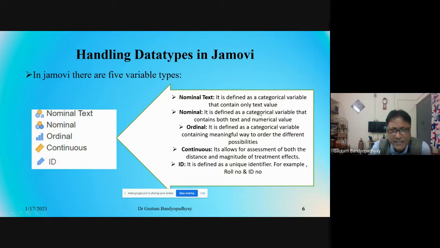It is defined as a categorical variable that contains both text and some numerical value. Ordinal is defined as a categorical variable containing a meaningful way to order the different possibilities. And continuous means it allows for the assessment of both the distance and magnitude of the treatment. Already I told you.